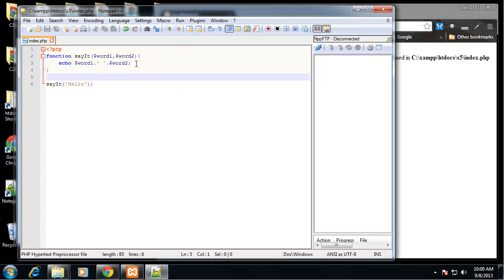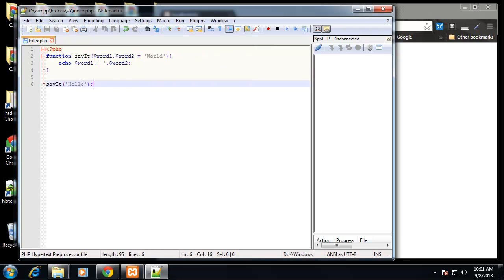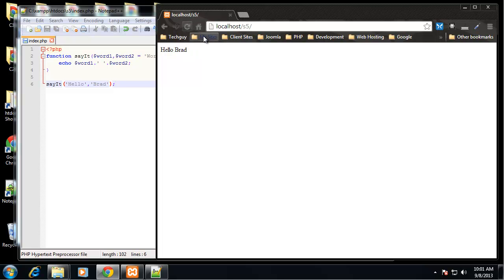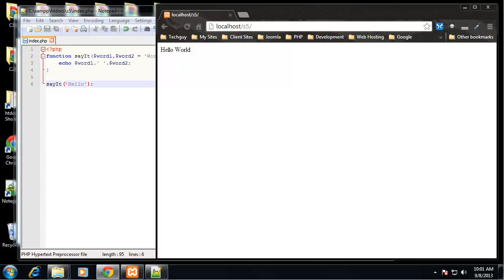So in PHP it's a little bit simpler. All we need to do is make this equal something. So our default will be world. Alright, so we can save this and we reload now, and it's given us our default word. Now what if we do enter the second parameter? Let's say the next parameter will be Brad. That will overwrite the default parameter and give us Brad. Alright, so if we get rid of that, it goes back to world.